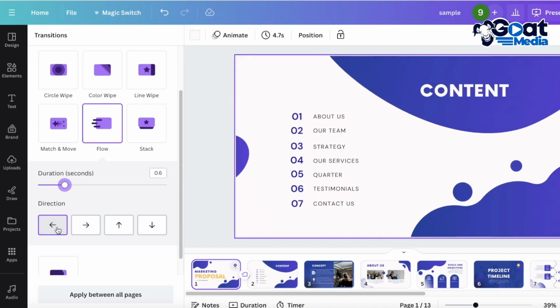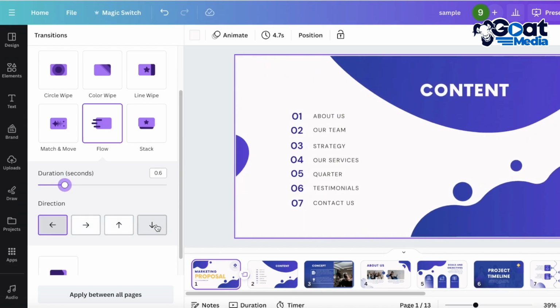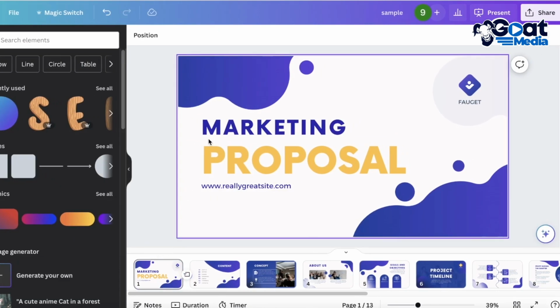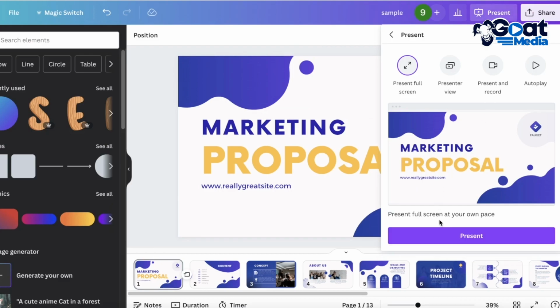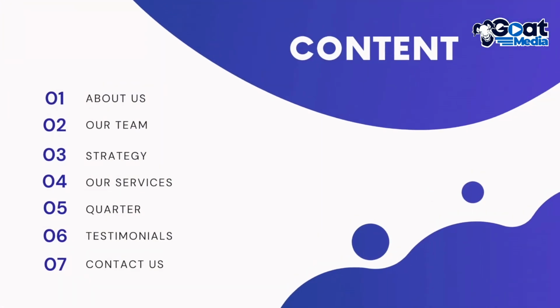Then you also have direction options for certain transitions. So I want this to go like this. However, if you want a different style, you can always go up, down, or in the other direction as well. Now, this is just one transition, and if I click on present over here now, I can move to the next slide, and it has this amazing elevated element.